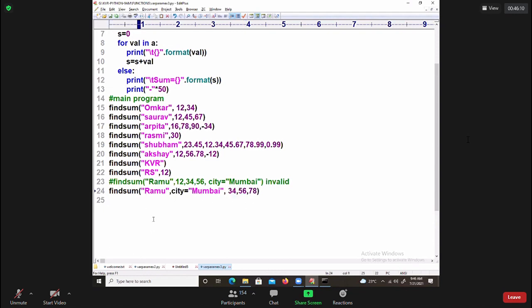Next I am writing here: Ramu, city, Mumbai. You have written like that, then 34, 56, 78. These are treated as what? Positional parameters. These are very, very important points. City is equal to Mumbai. Okay, then see how it is positional parameters.